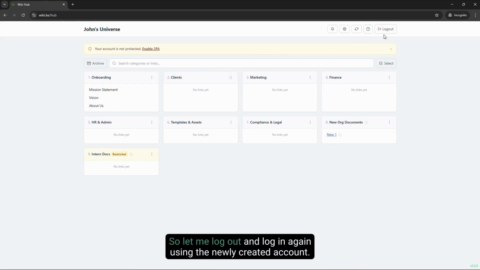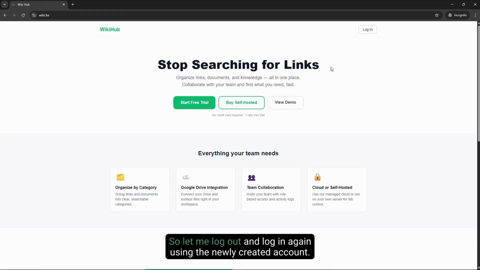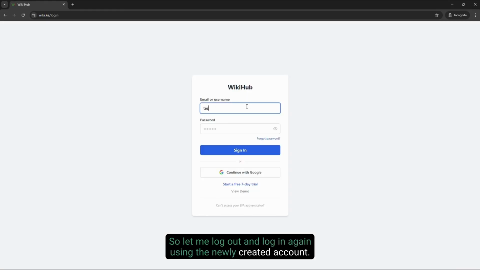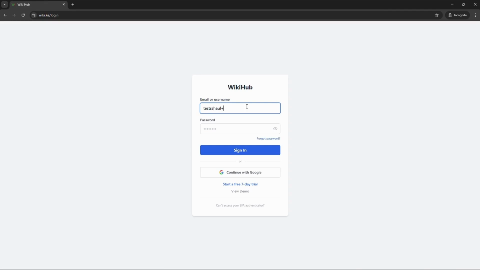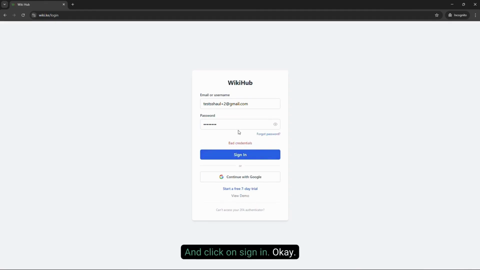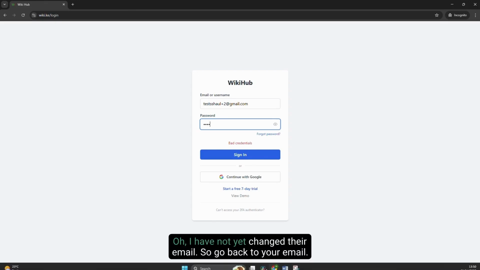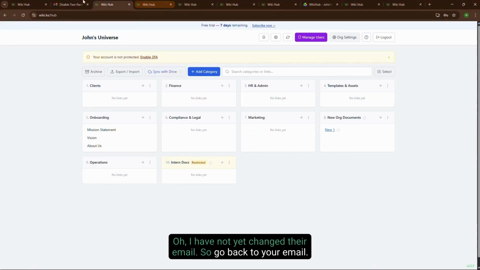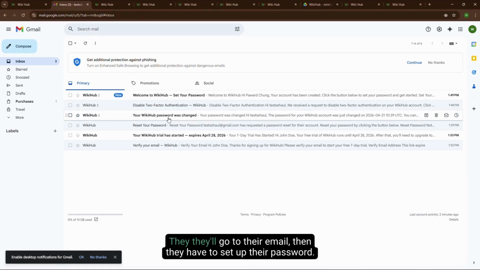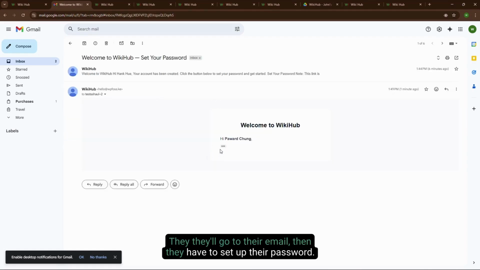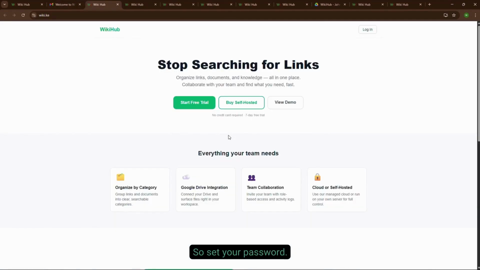So let me log out and log in again using the newly created account. I click on sign in. Okay. Oh, I have not yet changed their email, so go back to your email. They will go to their email, then they have to set up their password. So set your password.